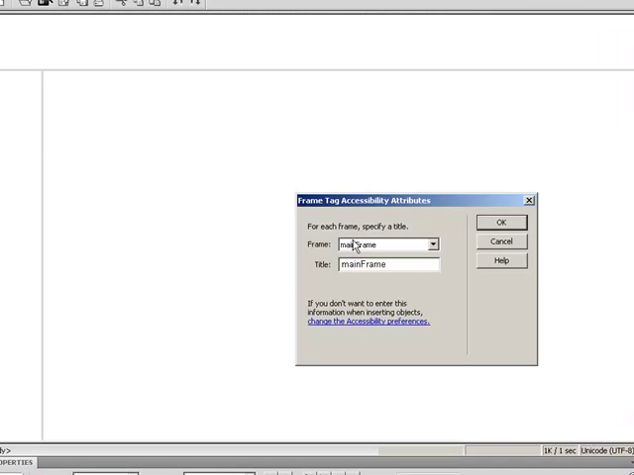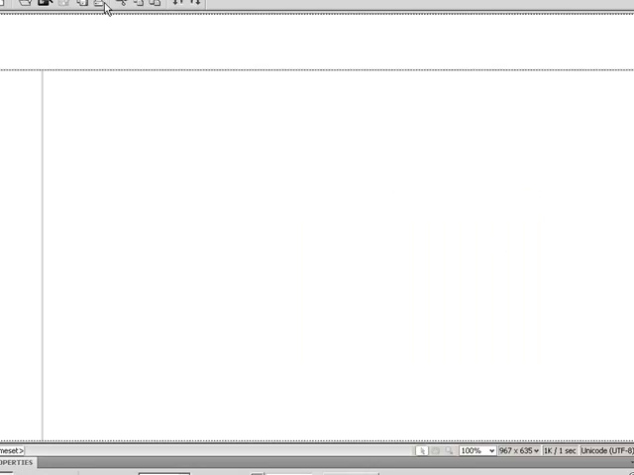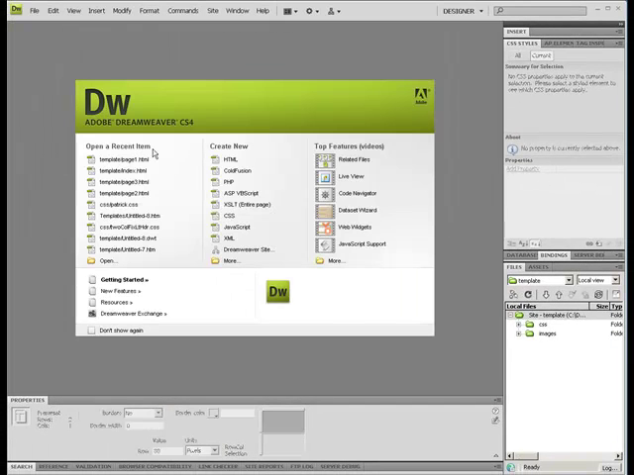But what this is going to do is create a framed page. And framed pages work for some sites like eCollege, but for the most part, I'm not a fan of them. So in this case, I'm not going to do that, but I just wanted to illustrate that.